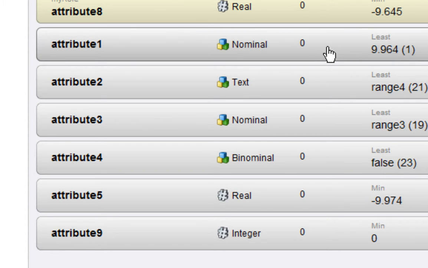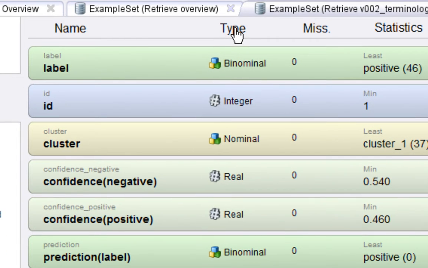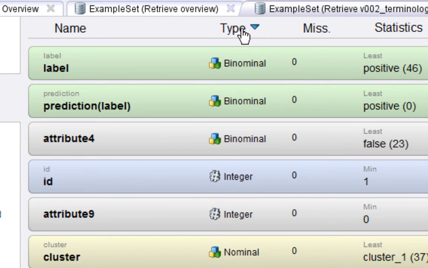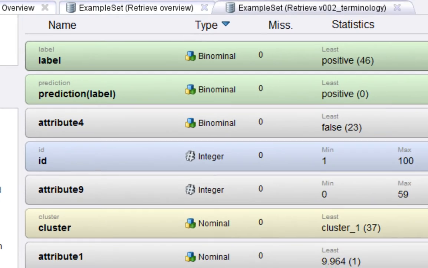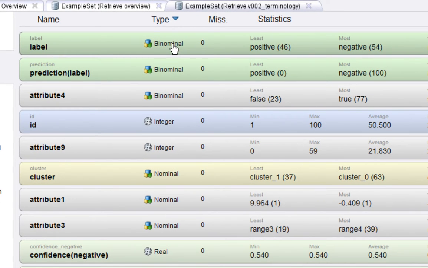So the next thing to look at are types. We can see the type here is actually represented on the statistics view. What I'll do is I'll sort these so we get groups of attribute type. We'll go down them one by one. Binominal is an attribute that can have two values, in this case positive or negative, so you might imagine that's like a true or a false. And you can see there are three attributes that are of type binominal.